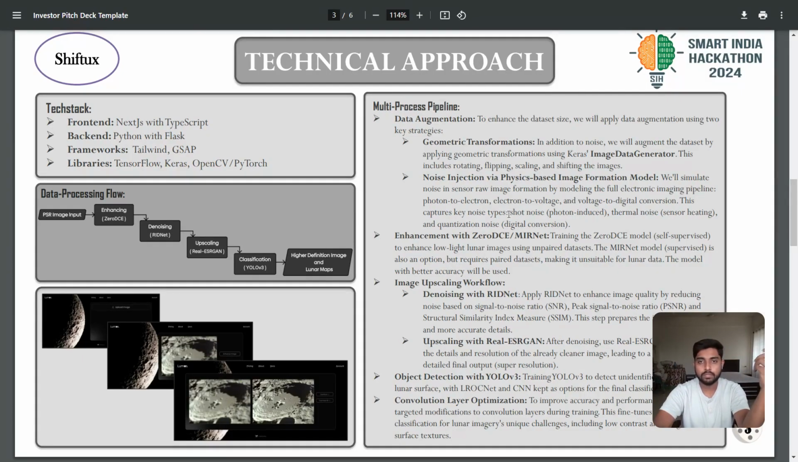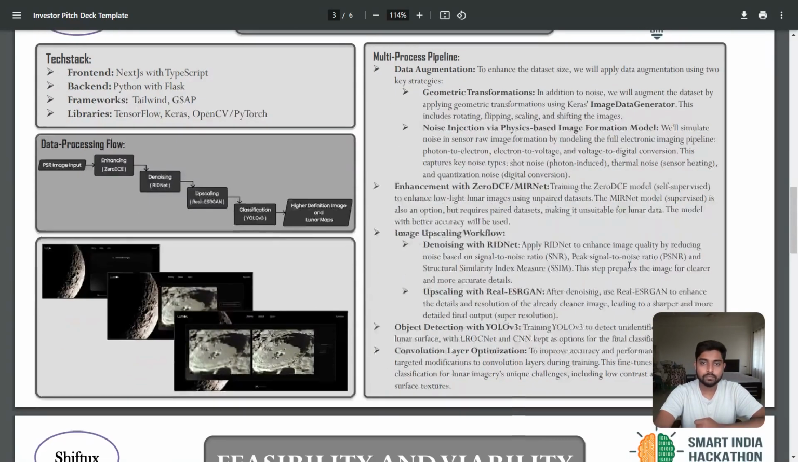So how are we replicating the noise? What are we exactly replicating? It's the shot noise, the thermal noise, the quantization noise. We are replicating each of those noises. In the enhancement part, we are using 0DC and MIRNet. Both of them work a bit differently. 0DC is a self-supervised model, whereas MIRNet is a supervised model that requires paired datasets. The model with better accuracy will be used, of course.